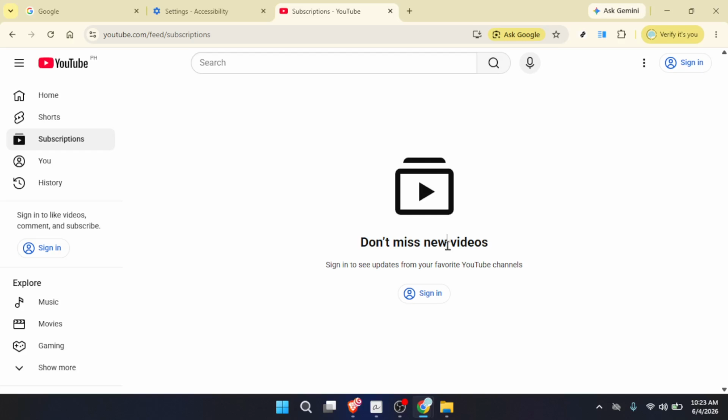So there you have it. You have just taken a huge step towards navigating the web in a way that works best for you. No more hunting for your mouse just to open a new article or click a link. You are now free to move through Chrome using nothing but your keyboard.